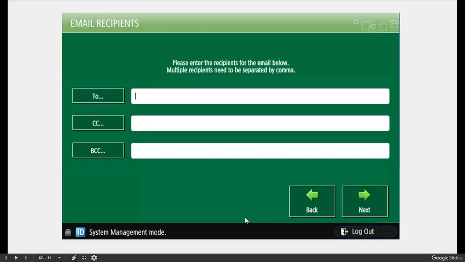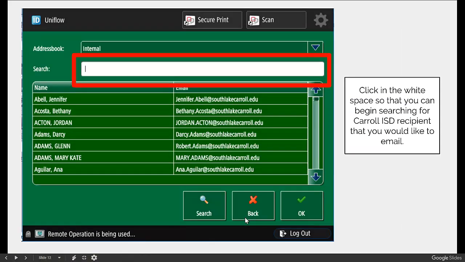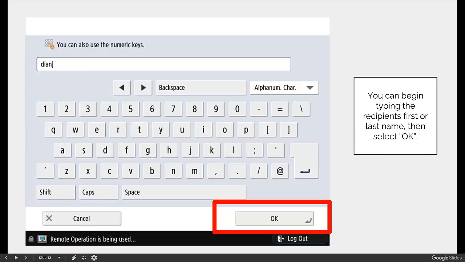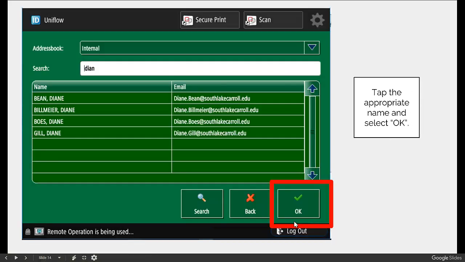Once you click on those buttons, you'll receive a place where you can search for people. You can search by first name or by last name just by clicking in the white box. It'll bring up your keyboard, and like I said, you can type in the beginning of a first name or a last name and click OK. It'll bring up your results for you, and you choose the one that you want and click OK.